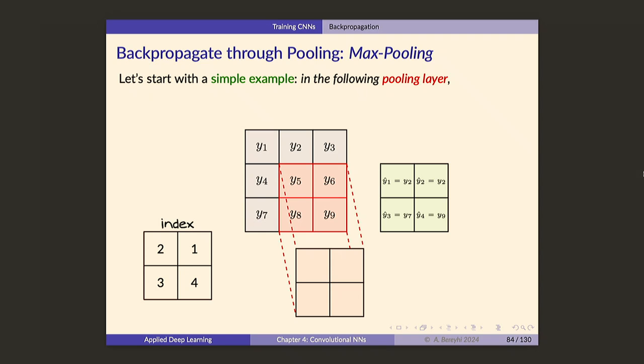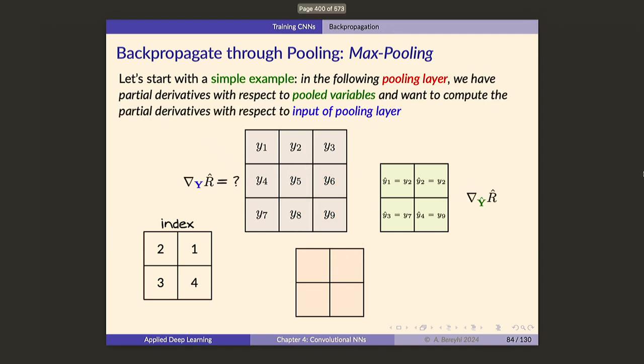OK? Now, assume I want to do backpropagation. If I want to do backpropagation over the max pooling layer, what kind of gradient do I have? The gradient of loss with respect to which map? The green one or the blue one? The green one, right? Because I see the gradient with respect to the pooled one, correct? I want to get back from the pooled one to the input of the pooling. So I do have the gradient with respect to this y hat, to this map. Now I want to compute the gradient with respect to the input map, okay?